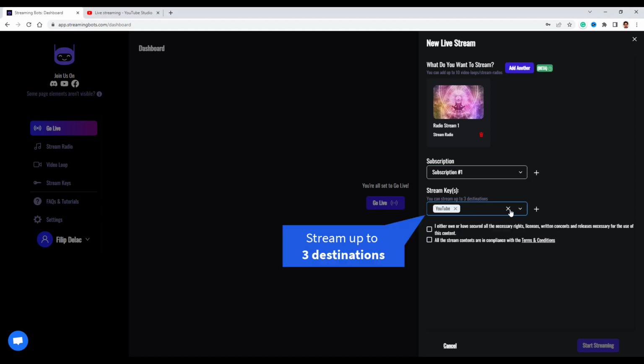Just to mention a nice feature which allows you to stream to up to 3 destinations. This means that you can stream to YouTube, Twitch or other platforms at the same time. Accept conditions and hit start streaming.